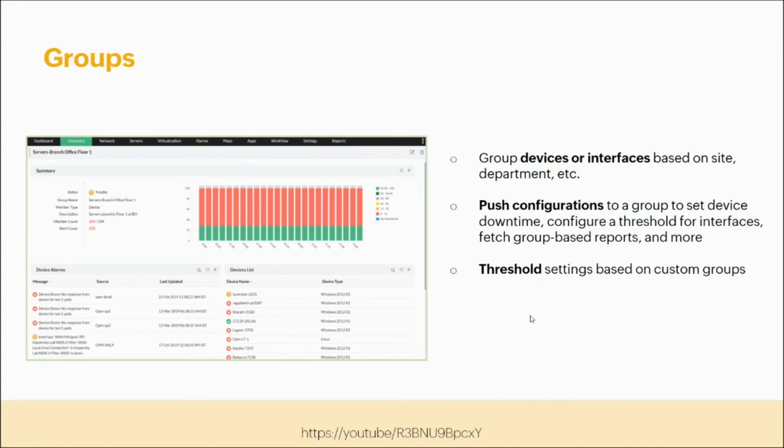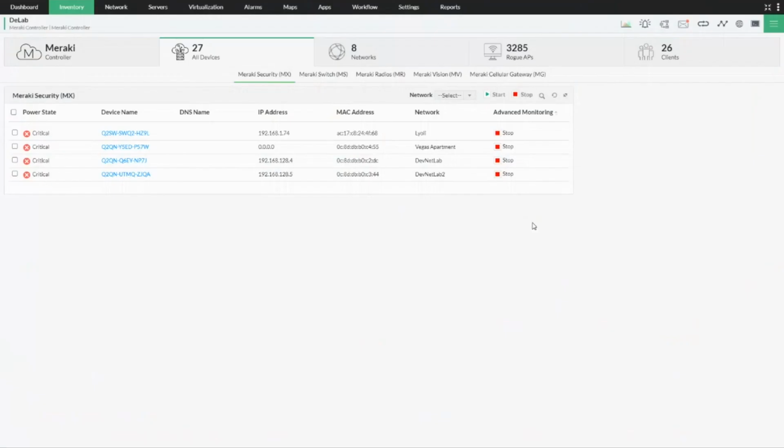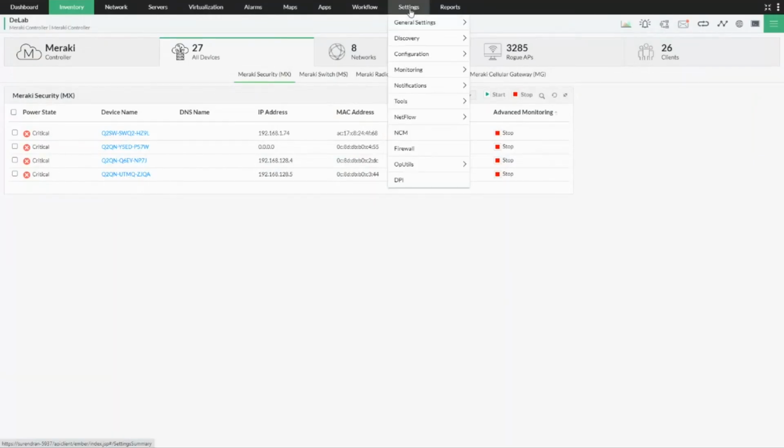If you want to know more about the group creation and the various uses of creating a group in OpManager, you can visit the link given at the bottom of the presentation slide. So now let me take you to OpManager itself and show you the other grouping options and how we can create groups.